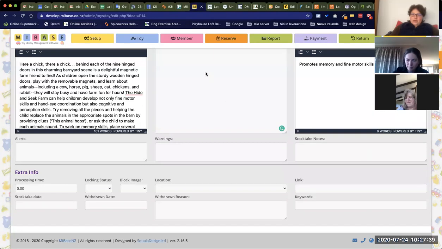Keywords, very important. What is keywords about? It is for you to search a toy in your administration when you don't remember the ID or you don't remember the name. It's for a member or for the public to search in Google or in any other search engine, like Bing or Yahoo, your toy.